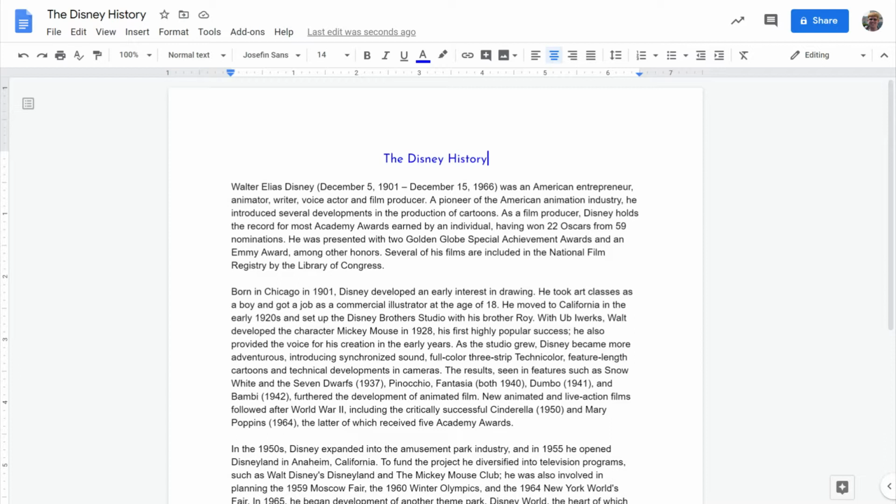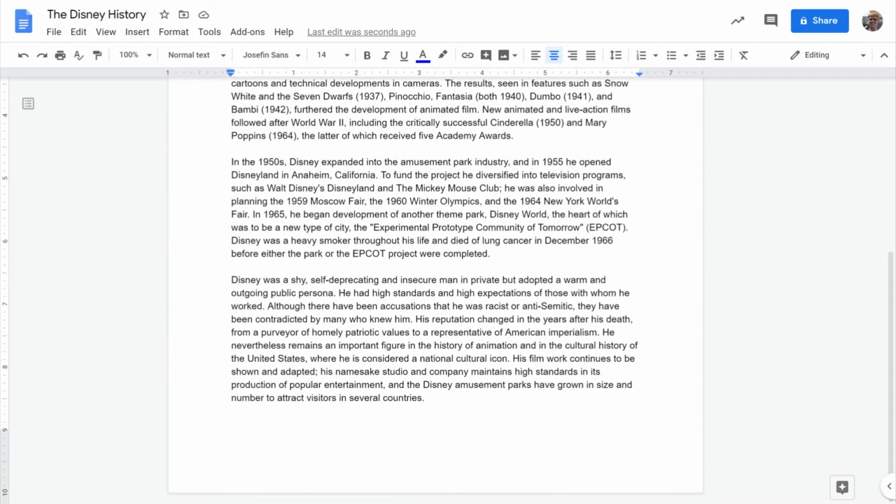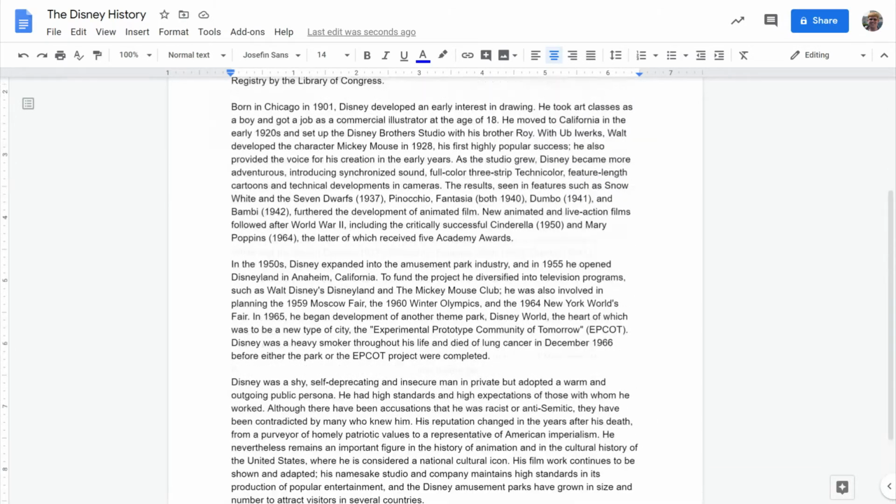So let's first start off with headers and footers. The header is a section of the document that appears in the top margin, while the footer is a section of the document that appears in the bottom margin. Text entered into the header or footer will appear on each page of the document.